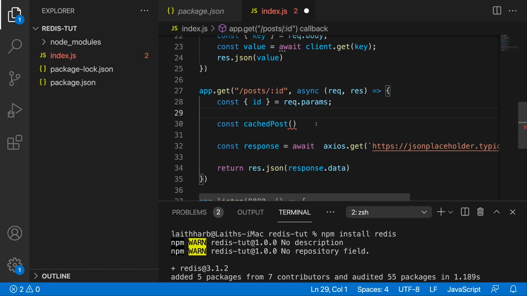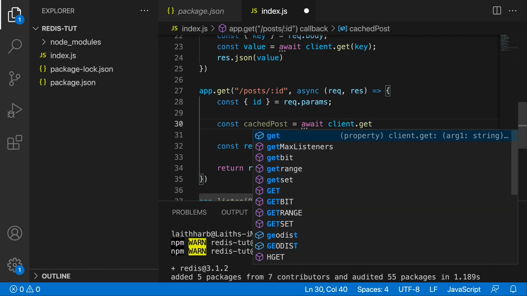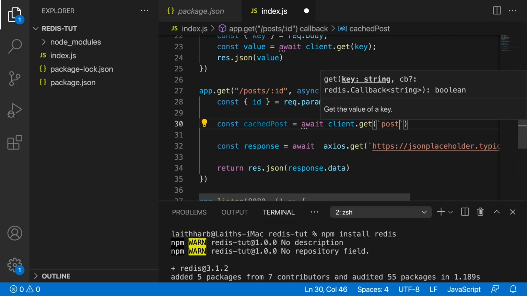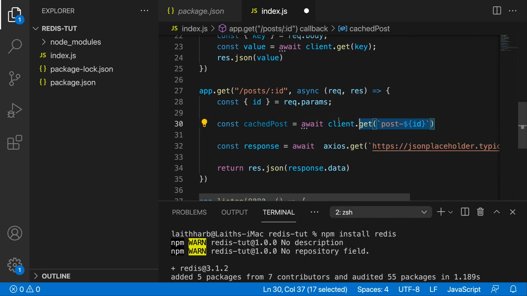So we can say here that what we want to do is, first of all, we want to get the cached post if it exists. So what we can say is client.get, and over here we can provide template literals, and we can say post dash the ID. Now, if this doesn't exist, and it won't in this case, it's not going to exist in the first case, then what it's going to return is null.